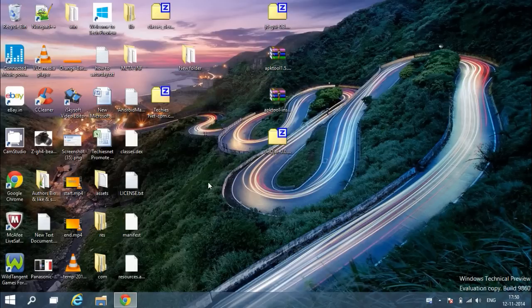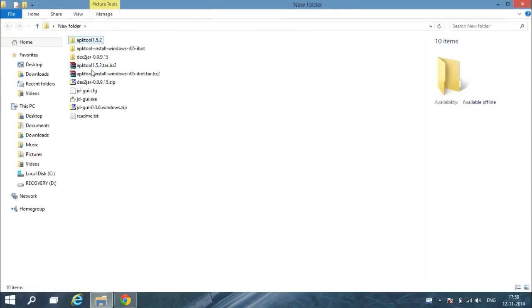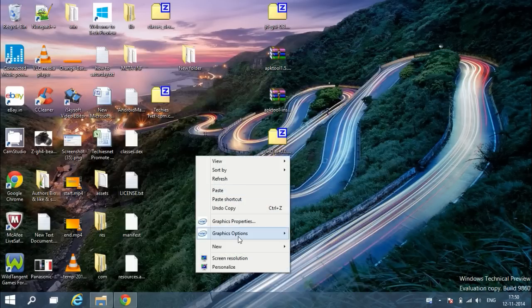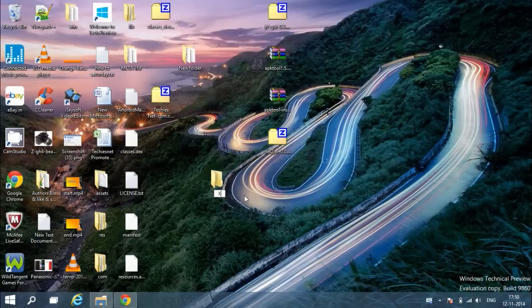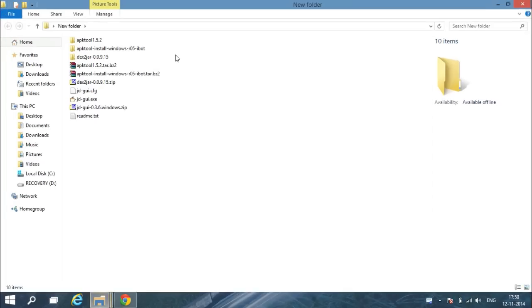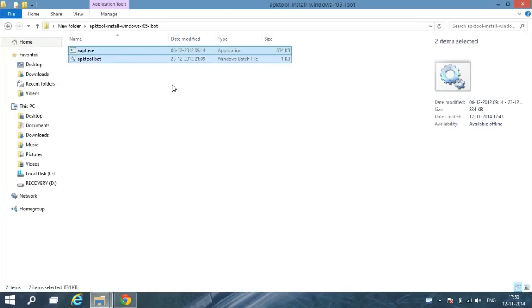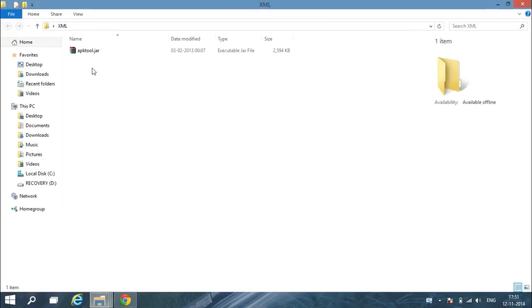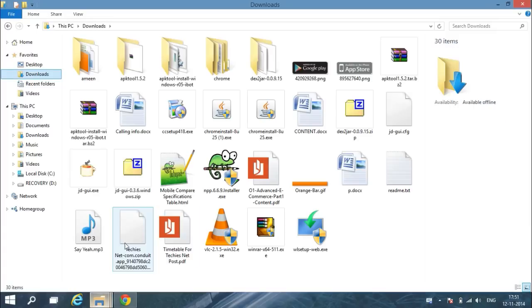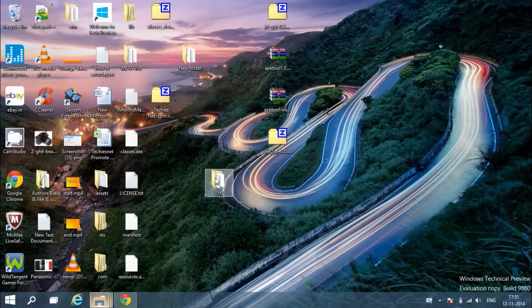Now that we have successfully extracted the source code of the Java files, I'll show you how to extract the XML files from the APK. Copy this APK tool jar file, create a new folder on the desktop by the name XML. Copy APK tool install windows, copy these two files also, paste them over here, and copy the application APK. Here it is, my TechiesNet APK, and paste it also here.